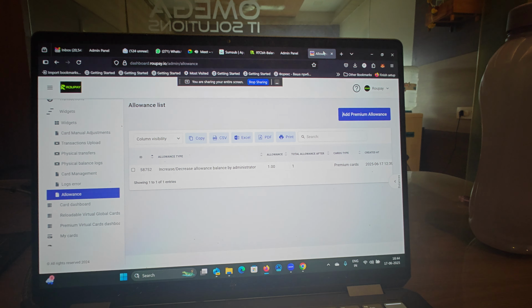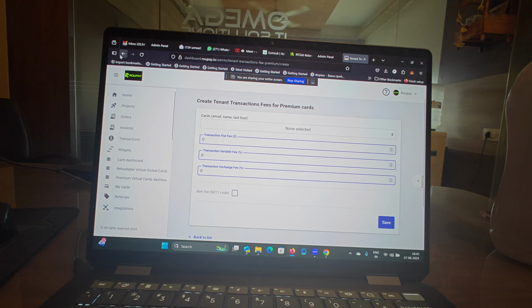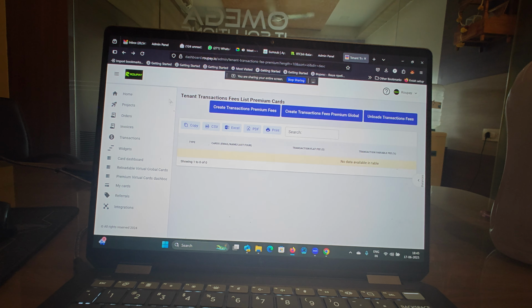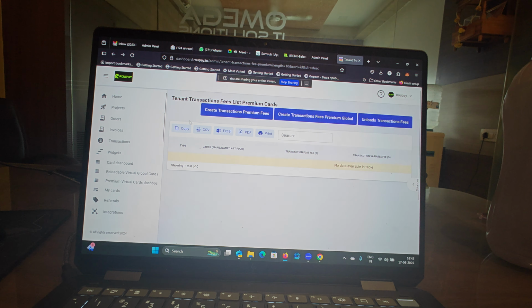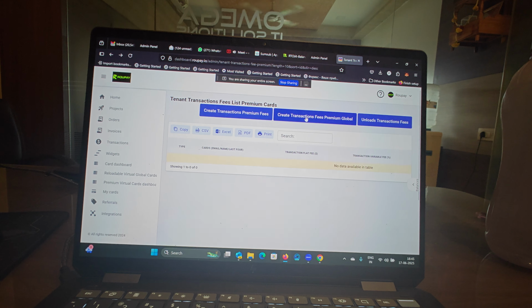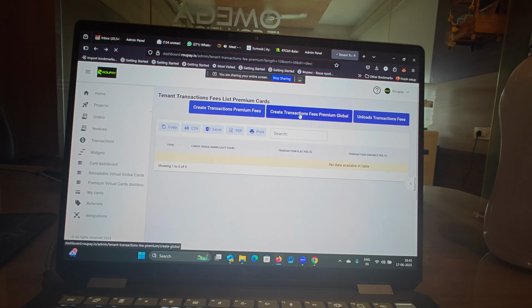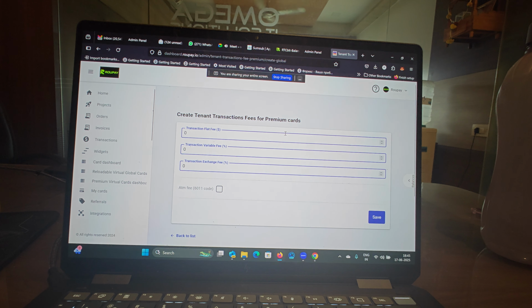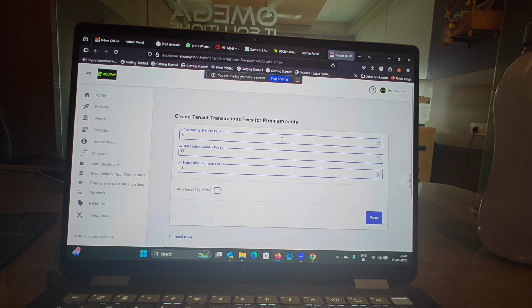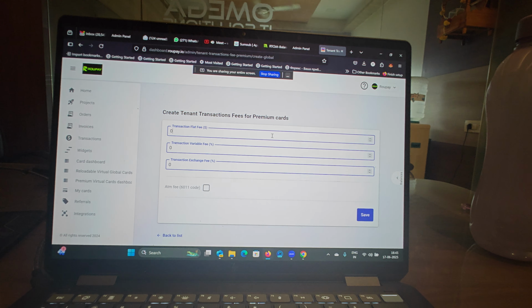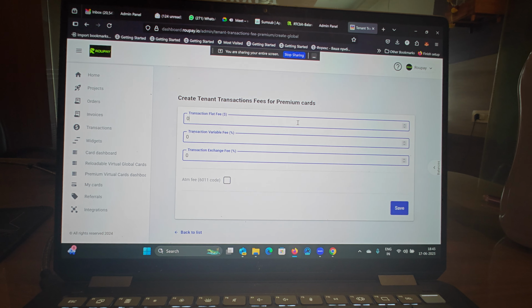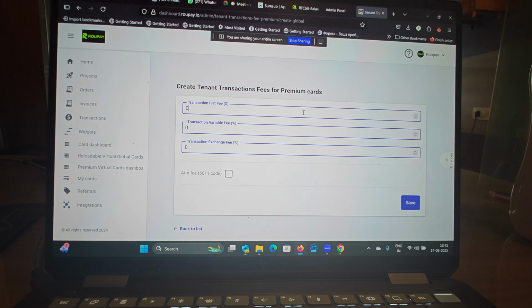Okay, so now you can create the transaction fees there, but this is for individuals. You just clicked too fast. Go back to the settings there. So premium global. Global will be for everyone. Okay, so now this is where you can put the transaction flat fee if you want, or a variable fee, and the exchange fee, which is the FX. Okay, got it.